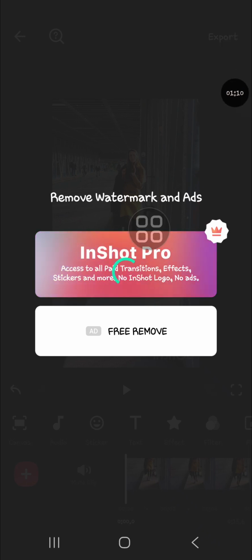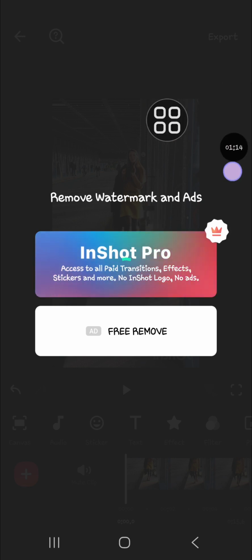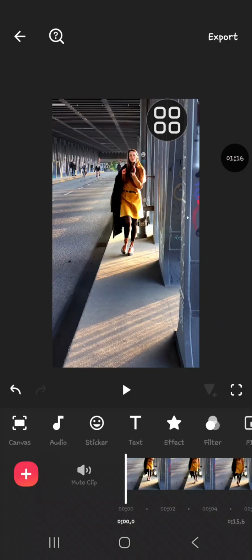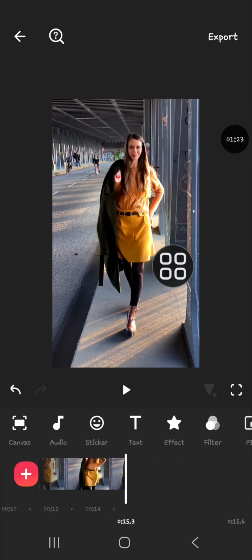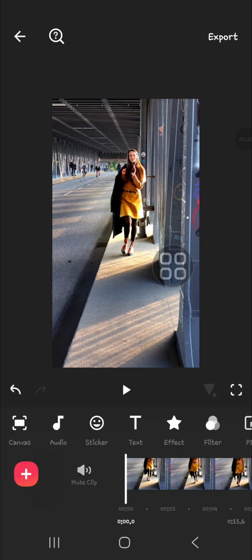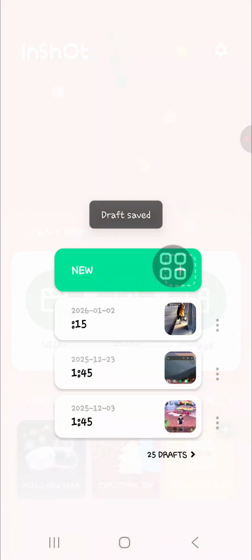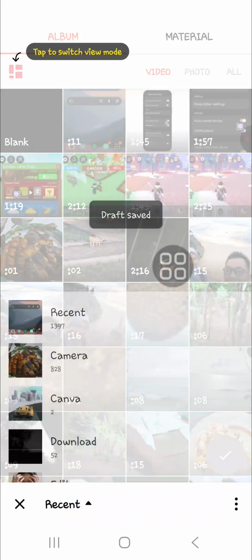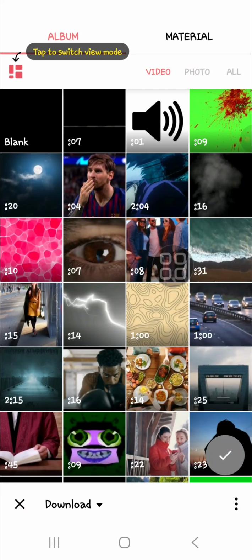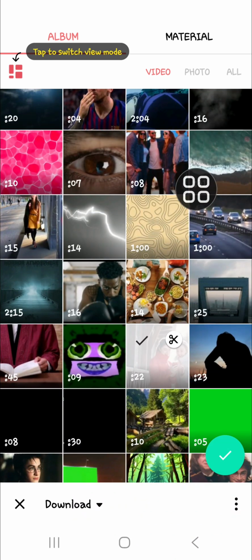Okay, and just watch the ad that appears, and after that you will be able to remove it. Okay, and as you can see, the InShot watermark has been removed from my video, but after this, the watermark will appear again. If you create a new project, the watermark keeps appearing, okay, like this.